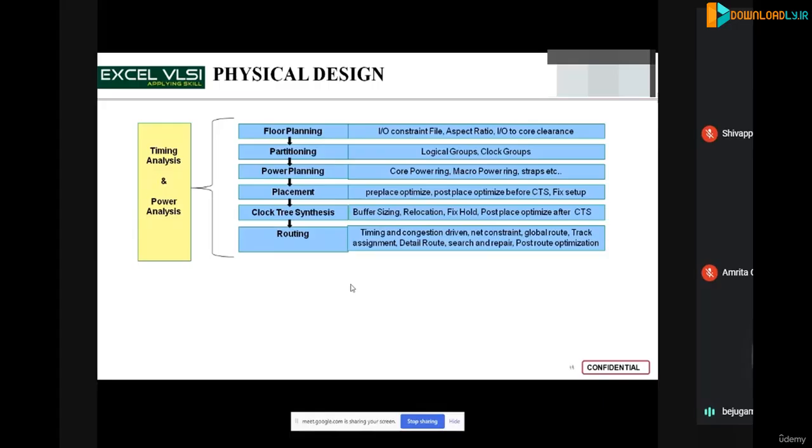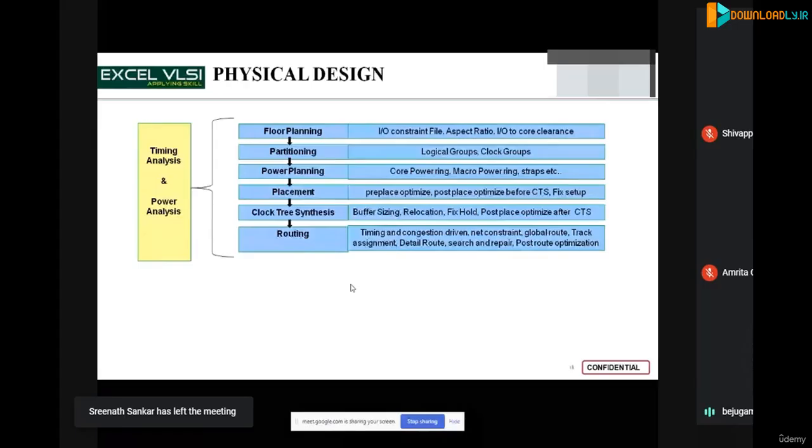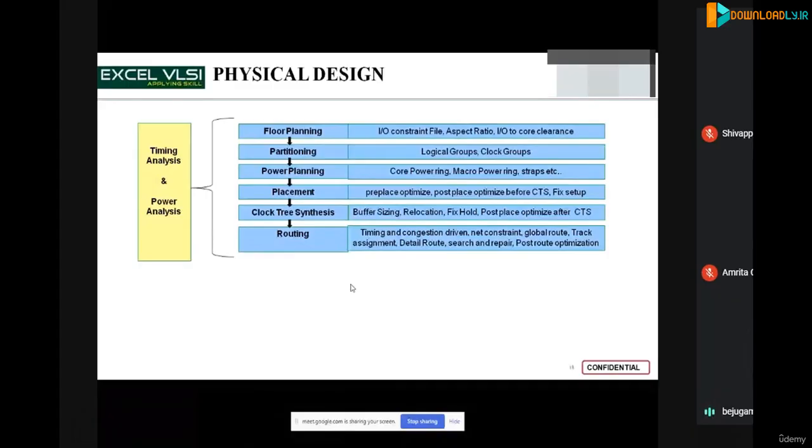When you get an RTL and you are converting it into gates, I should know in how much area those gates will be placed and how much area that module has to contribute in the complete IC, right? That particular area estimation and the implementation of some files will be done in the floor planning stage.